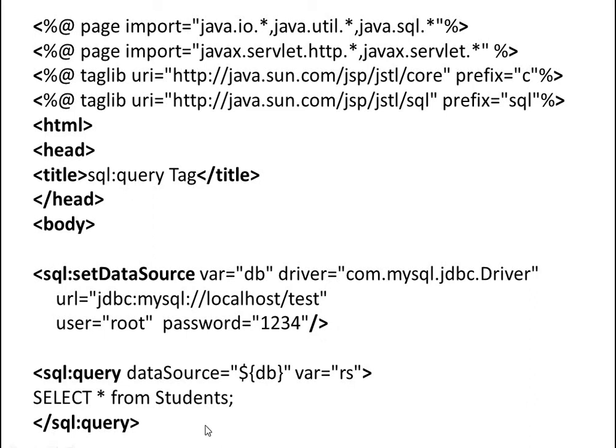And here we'll write the SQL statements. For example, you've created a table. If you want to fetch the data from the table, then you can write select star from student. So that comes under the SQL query. For example, if you want to insert some data or delete some data, then it will come under the SQL update.